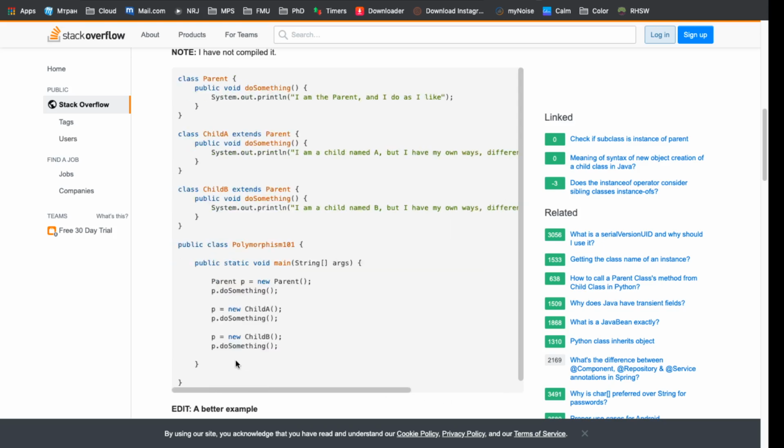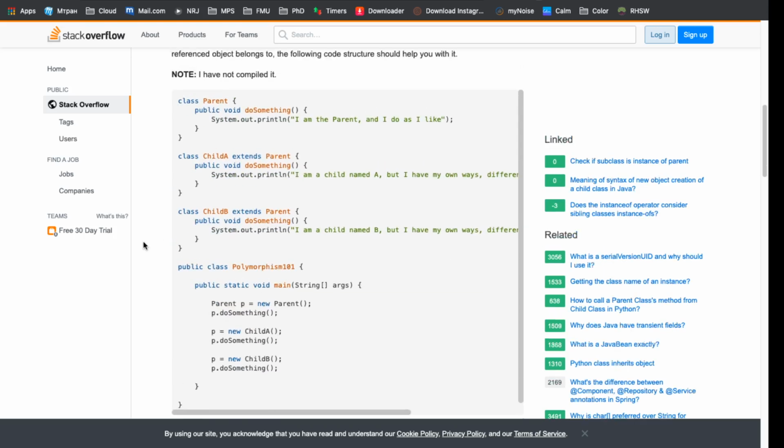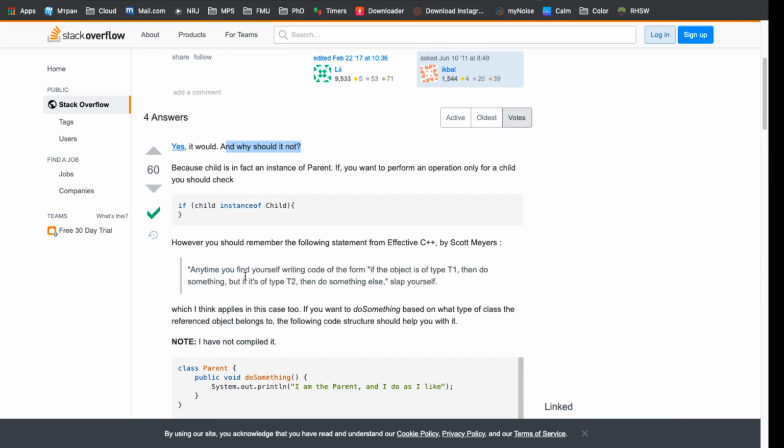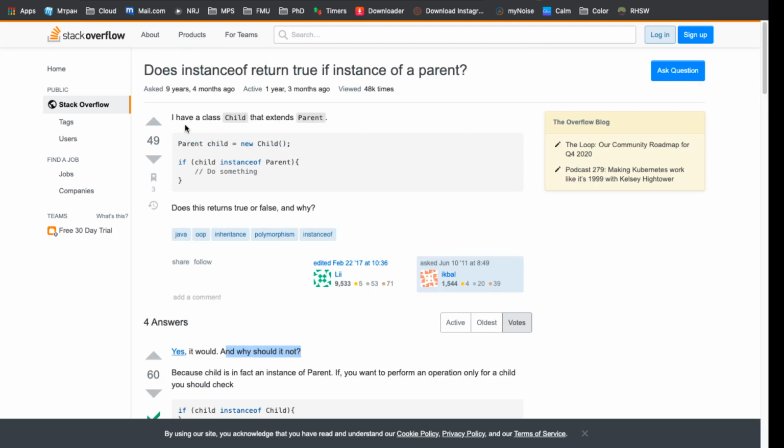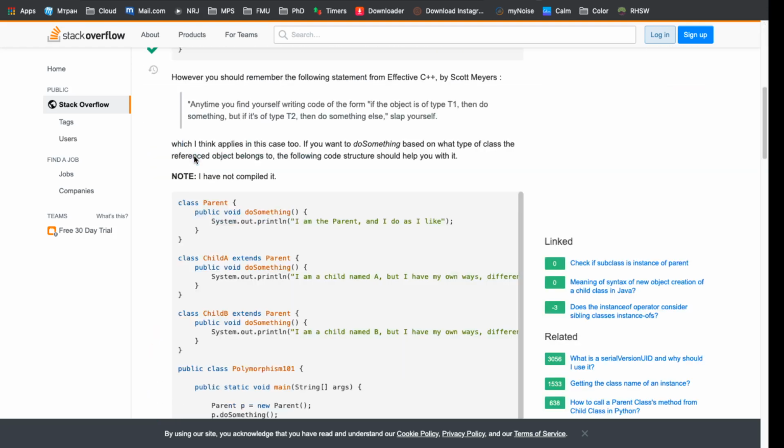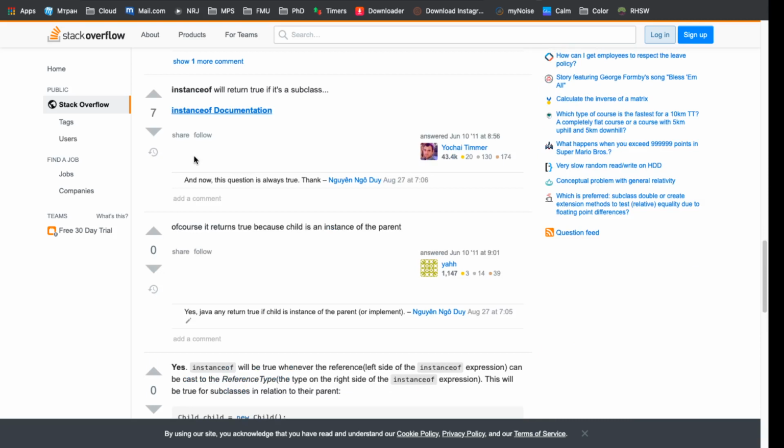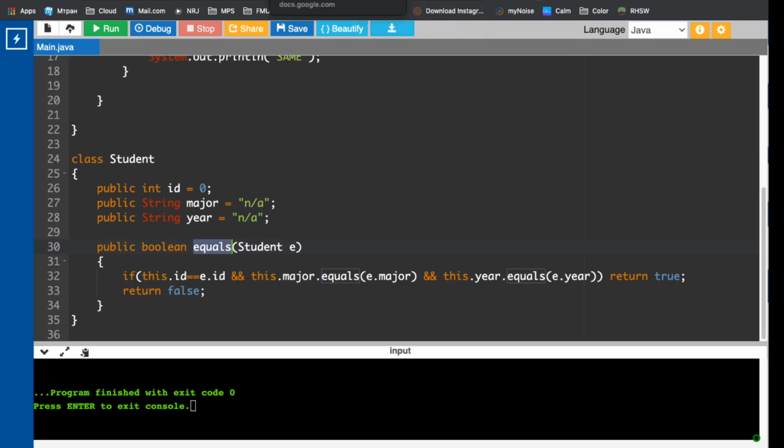Okay. And where is instanceof? I have not compiled it. Okay. I have a class Child that extends Parent. Child instanceof Parent. Child extends Parent. So if Child extends Parent, yeah, right. So that should return true. Perfect. Okay, that's what I'm thinking. Instanceof will return true if it's a subclass. Awesome. So that's what I meant.